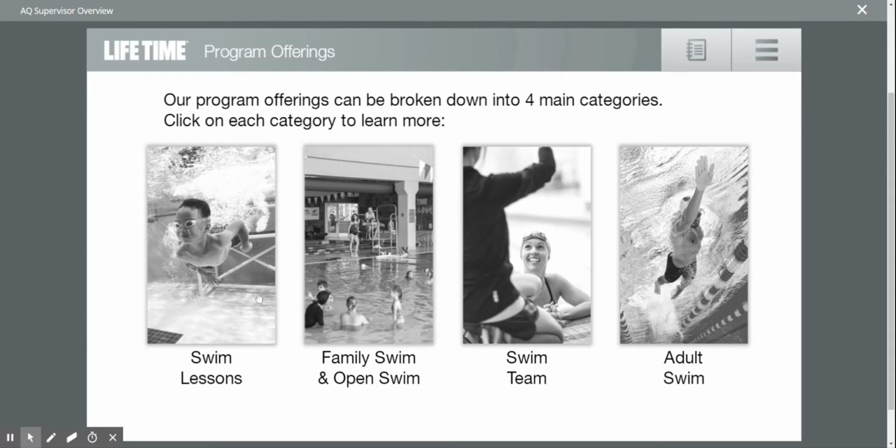As a supervisor and a member of the aquatics leadership team, it's important for you to be prepared for a common question our members ask. What makes Lifetime programs different? Our program offerings can be broken down into 4 main categories. Click on each to learn more.